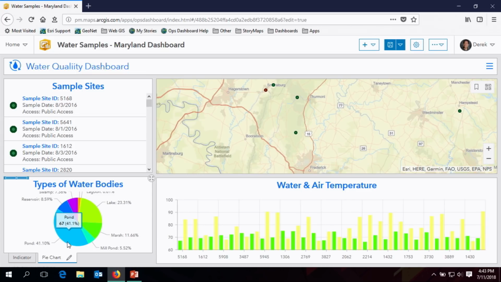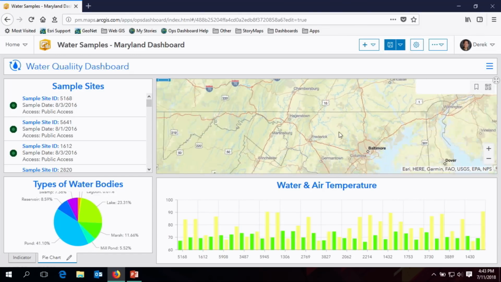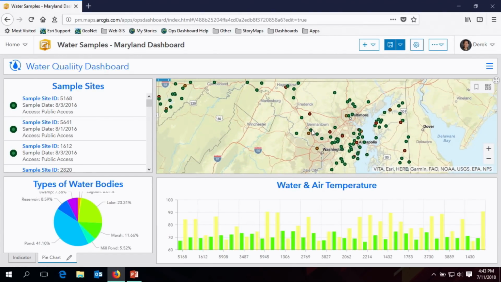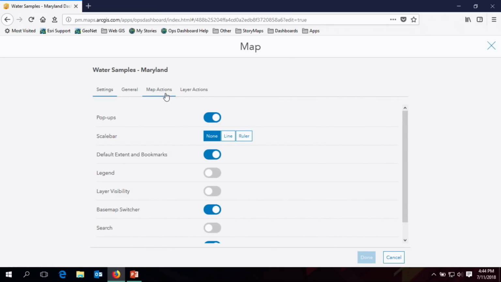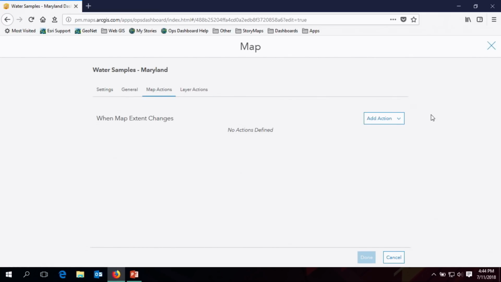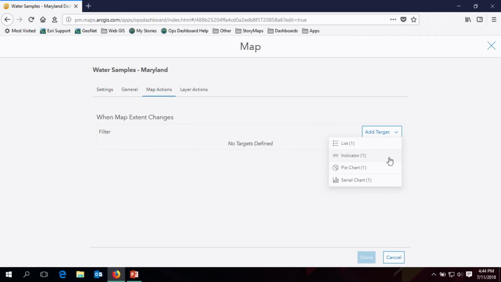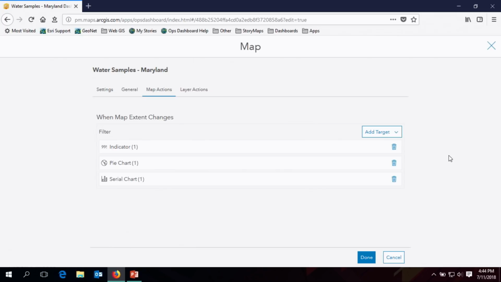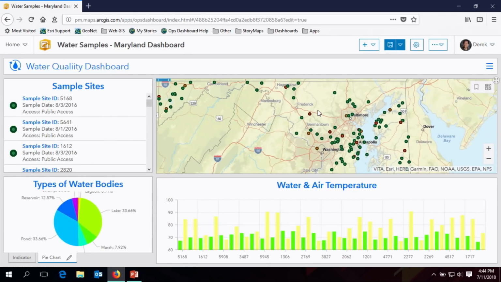Let me show you what I mean. So for me to set up behavior where when I change my spatial map extent and my elements will update to reflect that change, all I do is go to the upper left-hand corner, go to Configure, and I go to Map Actions. And here is where I can say, well, when the map extent changes, add an action. I'm going to apply a filter. What am I going to filter? I pick my target element. In this case, I'll choose my indicator, I'll choose my pie chart, and I will also choose my serial chart. I hit Done, and now watch.